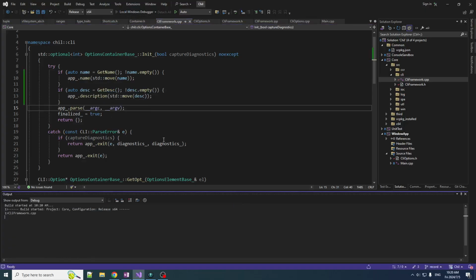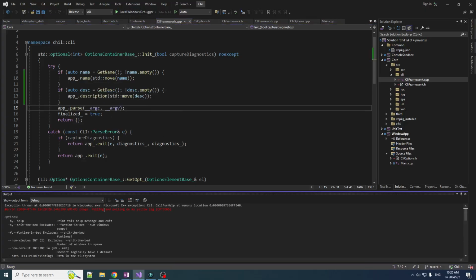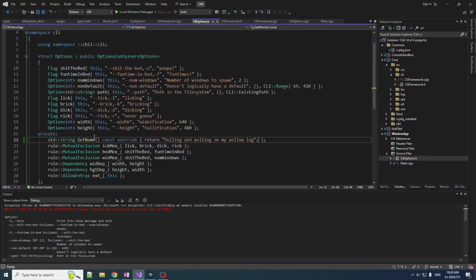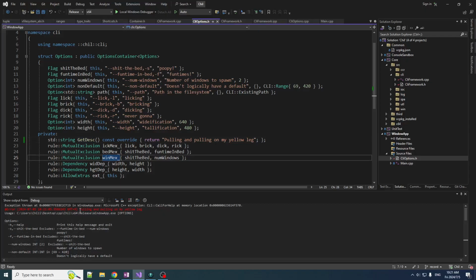Okay, now let's see what we get. Usage, pulling on my yellow leg. Okay, I should probably set this one to be get desc. And there you go. Now you got the description, pulling on my yellow leg, and the usage with the application name in there. Beautiful, beautiful.